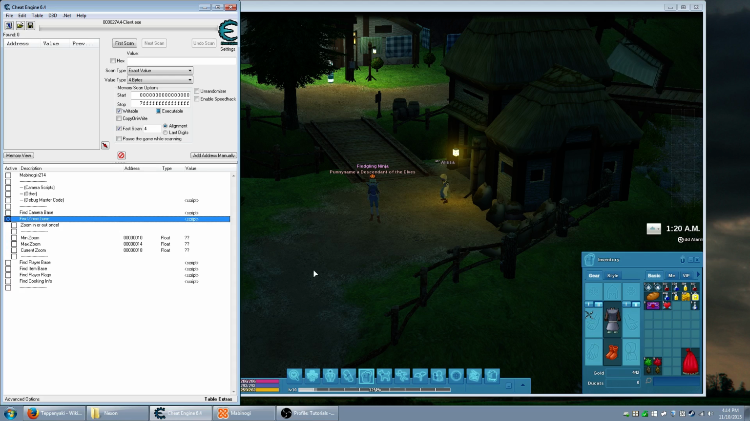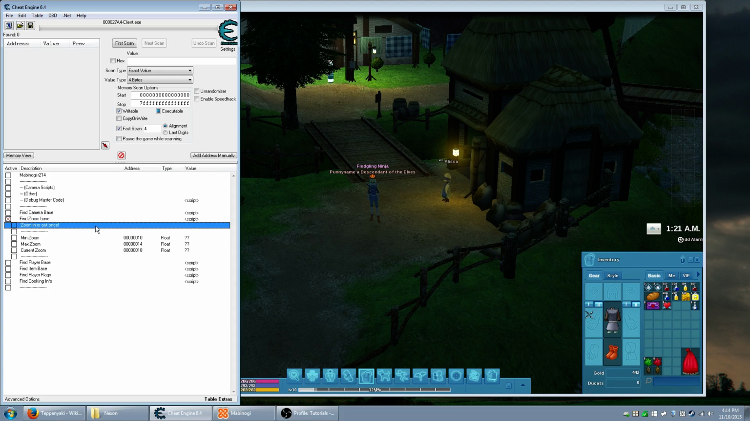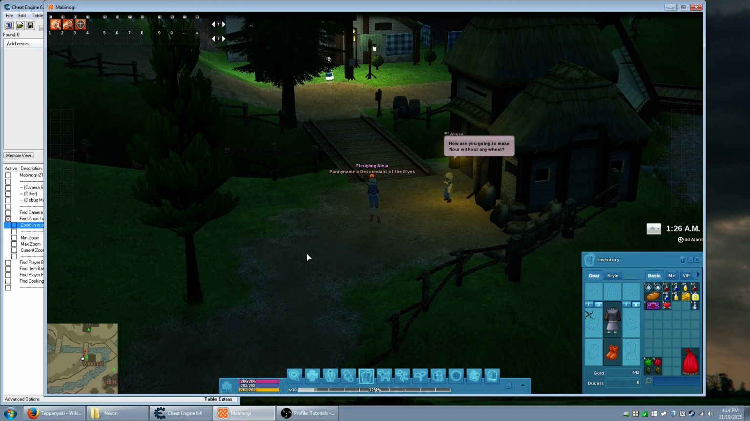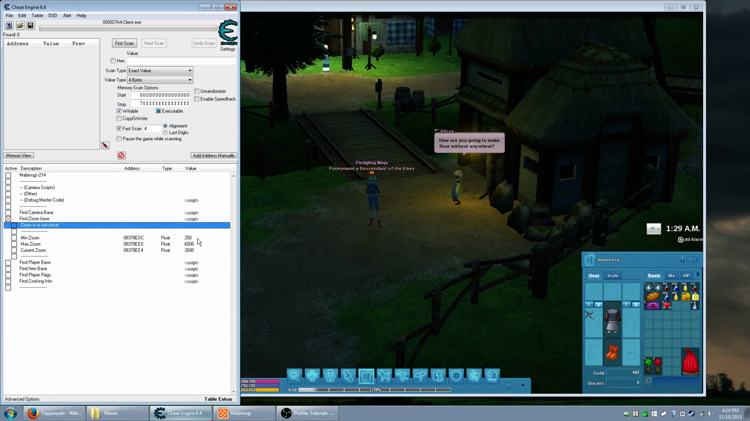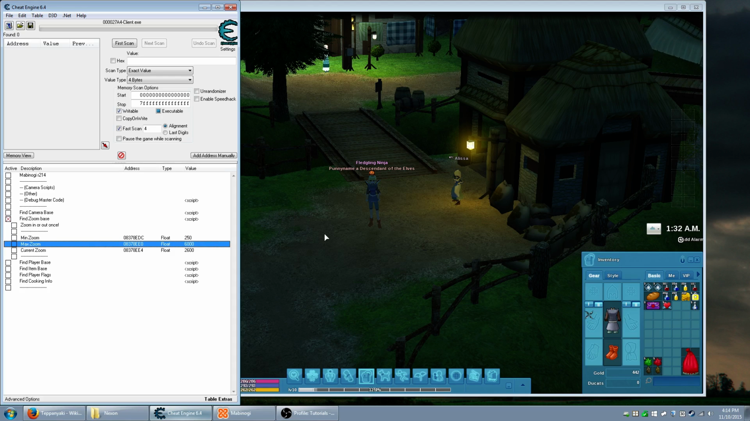Alright, so find zoom base is the first thing where you have to do something. You'll notice right here after you check it, it says zoom in or out once, and the values aren't here. Well, you just go in the game and zoom in or out once. Just scroll with your mouse wheel. And then the values are here. Shows the minimum zoom and the maximum zoom for your currently loaded settings and area and your current zoom.